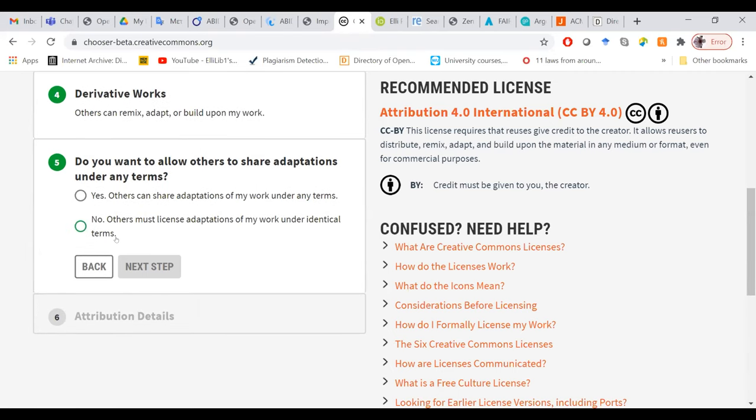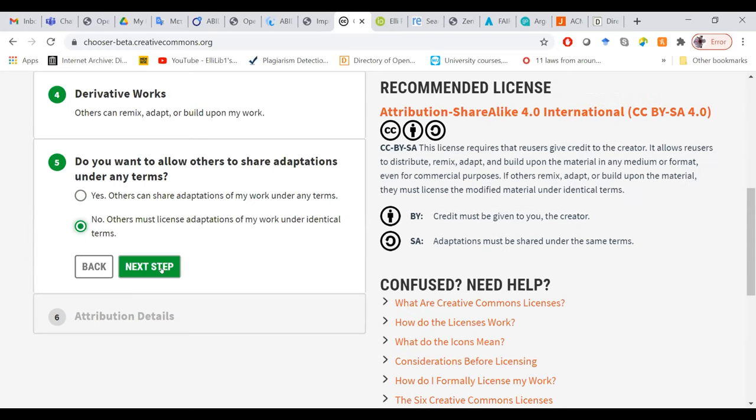Do you want to allow others to share adaptations under any terms? Yes, others can share adaptations of my work under any terms, so they can take their work in addition to my work, and they can share it with any license that they want. Or no, others must license adaptations of my work under identical terms. Let's say that I want them to license it under identical terms. Next.